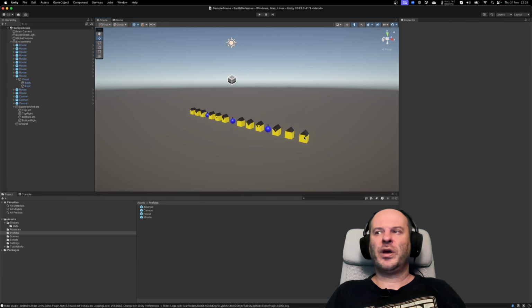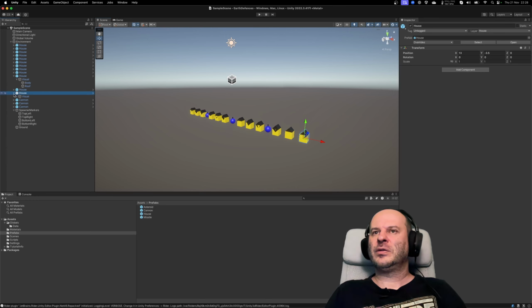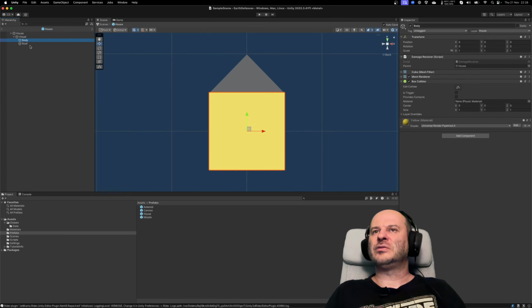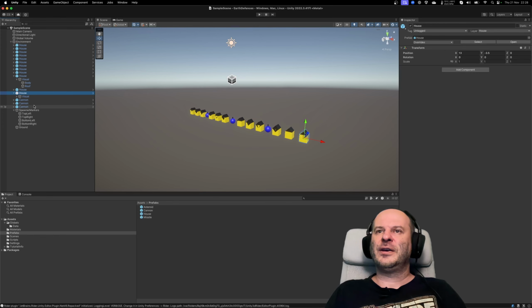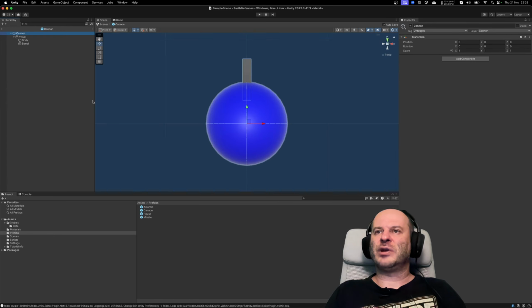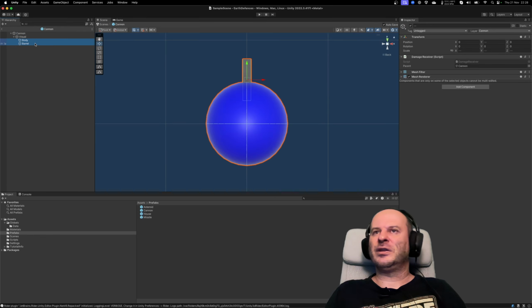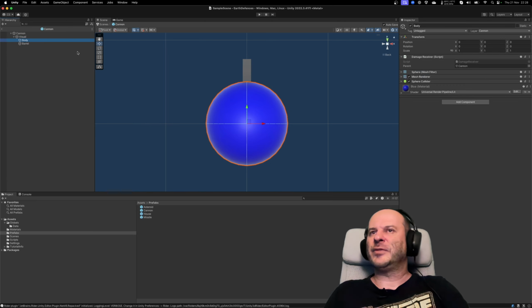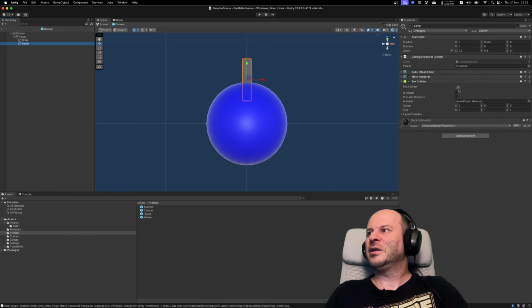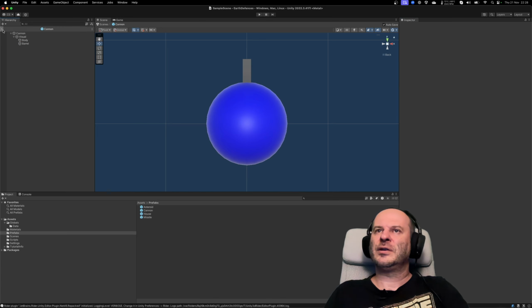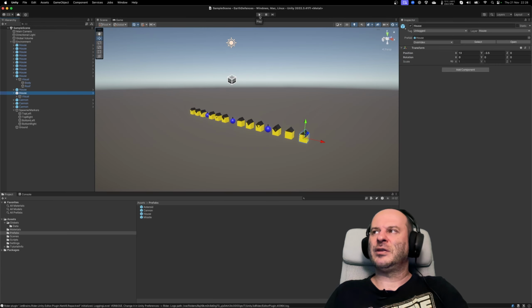So I forgot something. I forgot to put these as triggers. And the cannon as well. It has different colliders. Trigger. Now it should work.